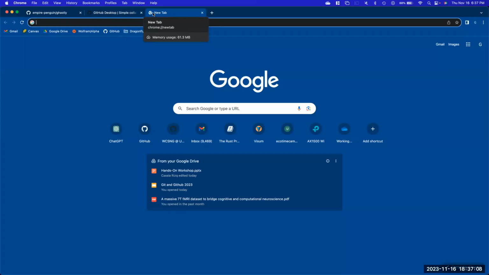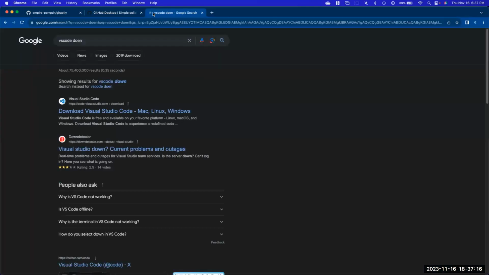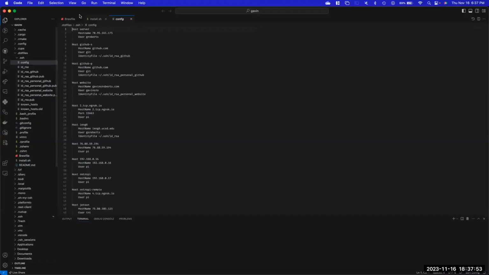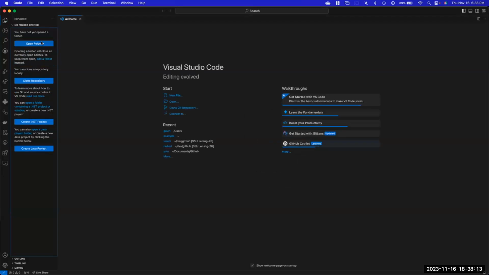So you can open up any IDE you have already, but typically the industry standard is VS Code, and it can do pretty much everything. So just go to VS Code download and install VS Code. Once you have it open, click new window. You're presented with something like this. Let me make it bigger.